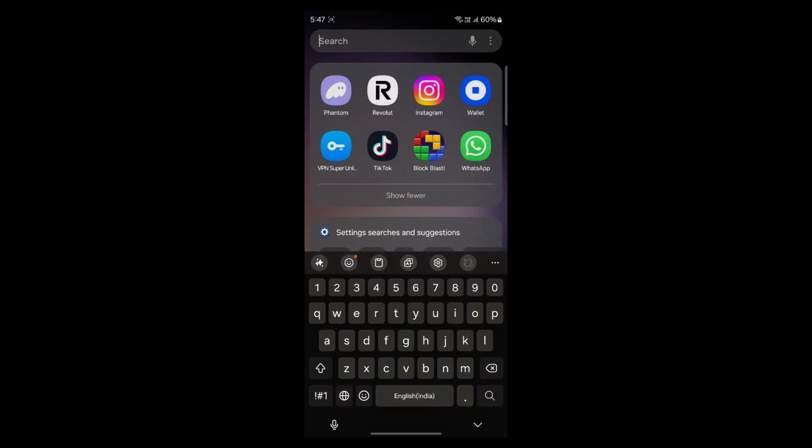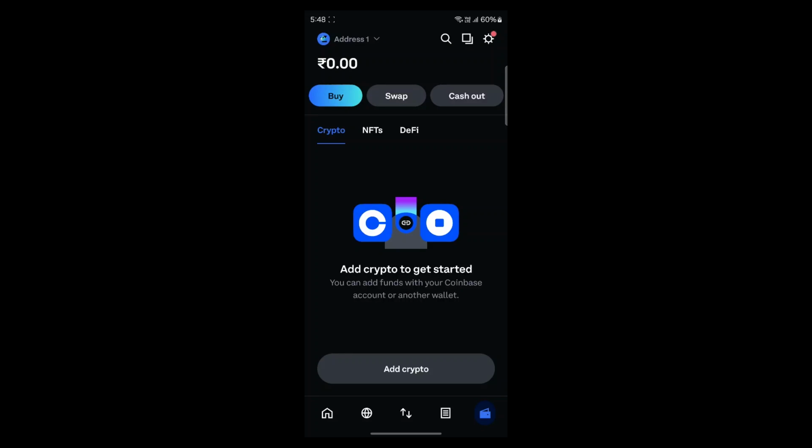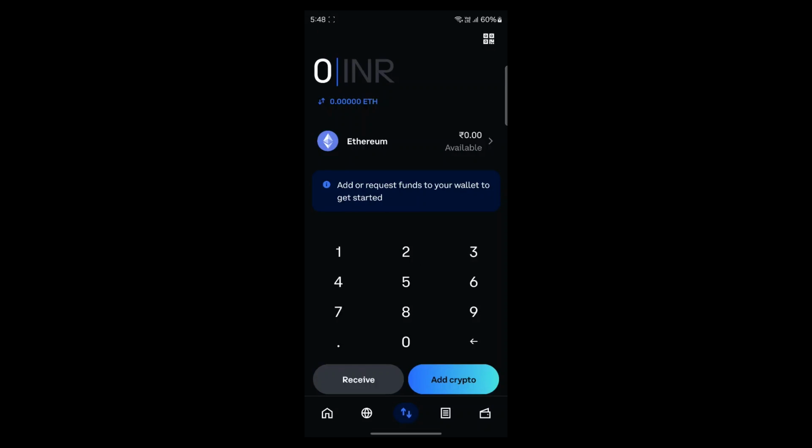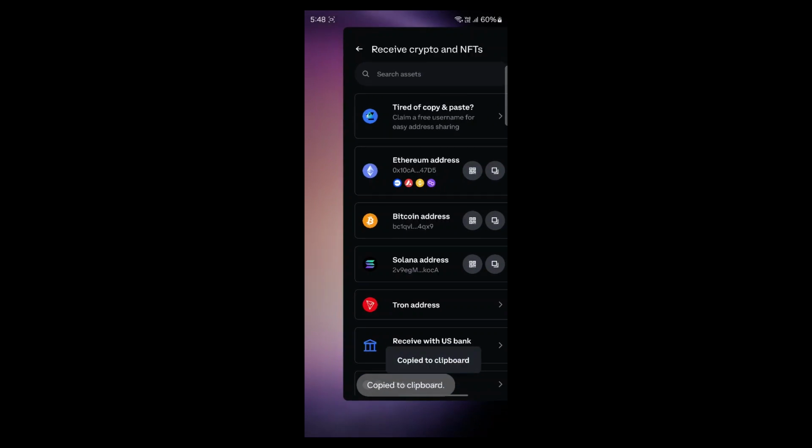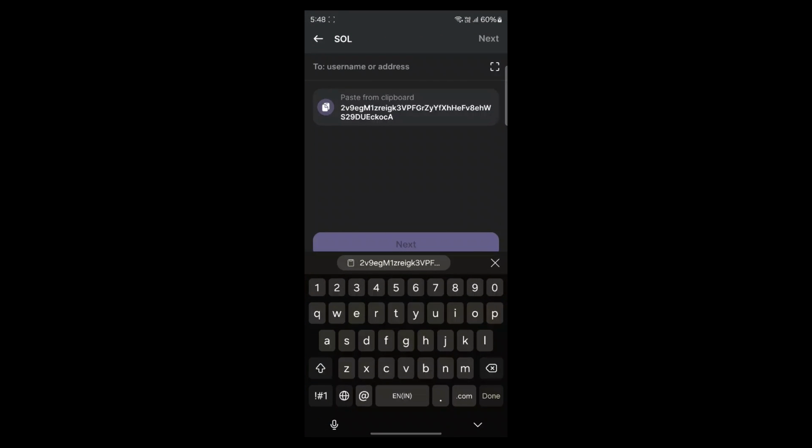So I will simply open up Coinbase wallet. Now what I will do is click on the swap icon at the bottom. Now choose receive. Here you're going to search for Solana and your Solana address will be copied to clipboard. You can also click on the copy button and navigate back to Phantom Wallet. Then paste the wallet address that we just copied and click on next.